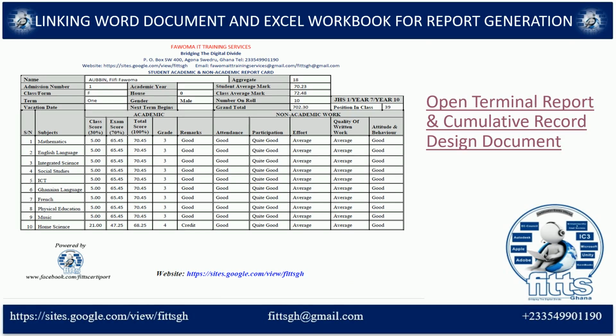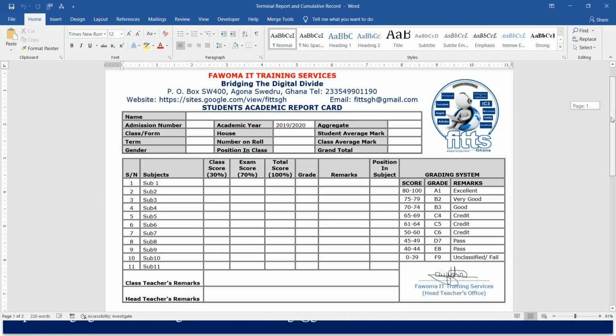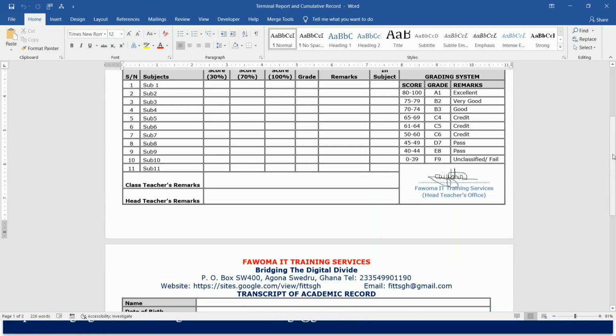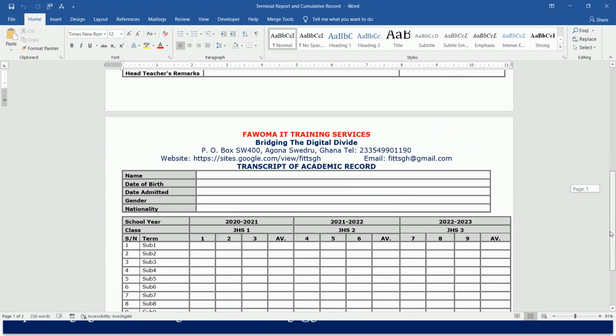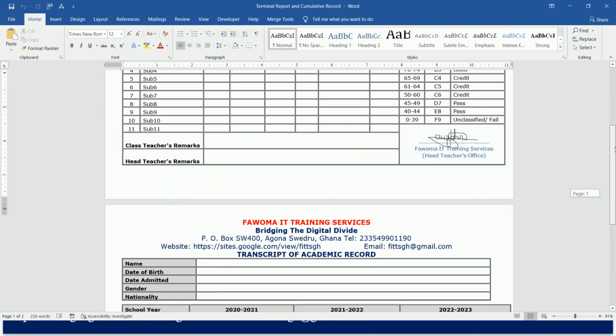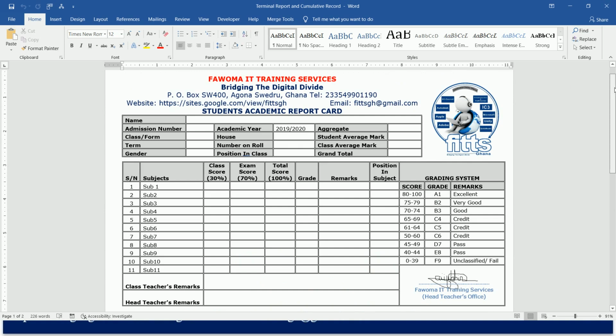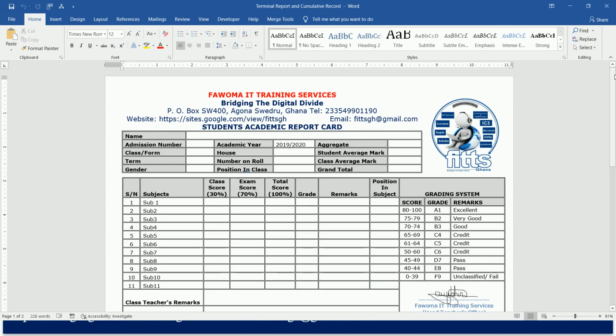So let's quickly look at how best we can link our Excel workbook to Microsoft Word for the generation of terminal report. So I'm going to go ahead to open the design for the report from our previous lesson. So this is what we did. So how do we get all the scores, the names of students into this particular sheet? Sorry, into this particular document.